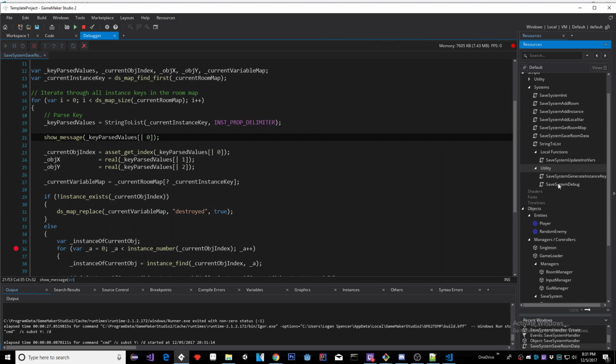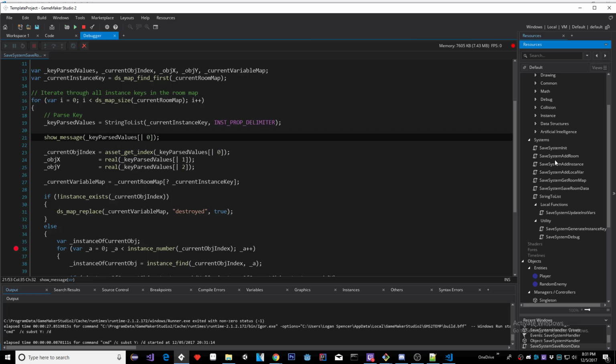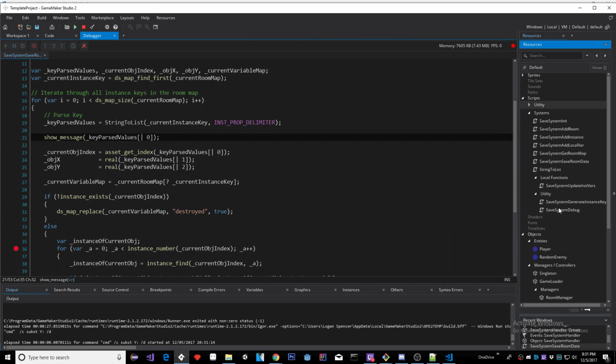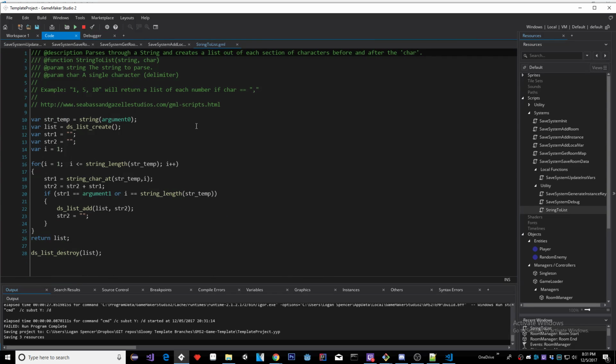So let's go fix that script. Should be under utility systems string. Where's that? String to list. Okay, this needs to go under utility. Okay. String to list. Okay, so this will return a list of each number if char equals. It didn't return a string of each number though. It returned a freaking. Okay, so what I expected.